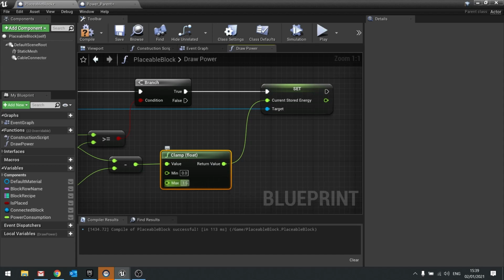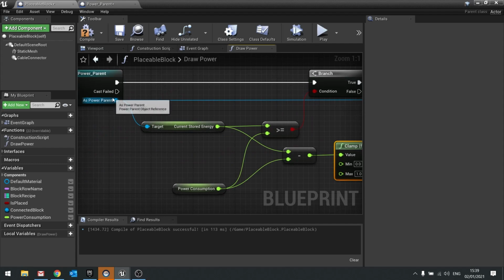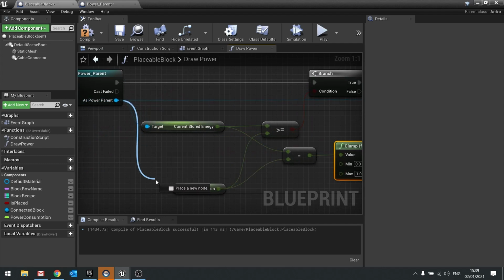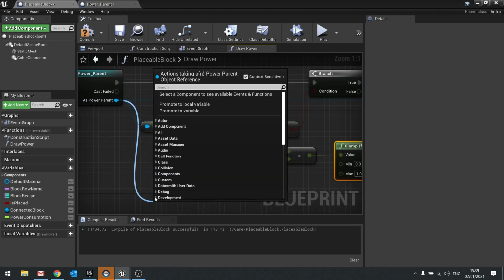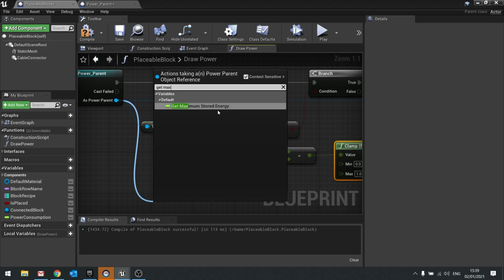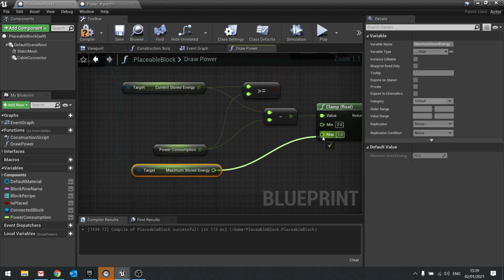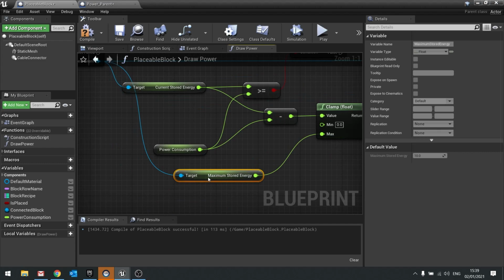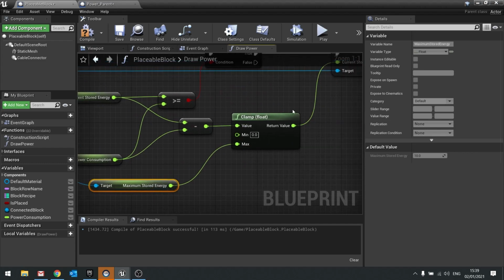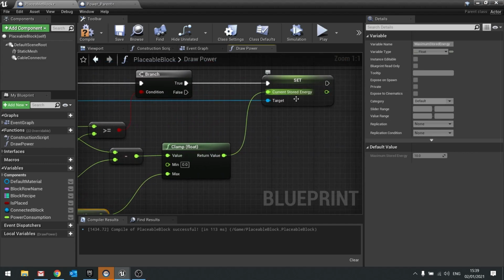We don't have to worry about the max too much. In fact, we can do the max actually. Let's do the target from as power parent here, and we can get max stored energy. There you go. Just to be safe. And that will get into our current stored energy. So it's going to suck away power.